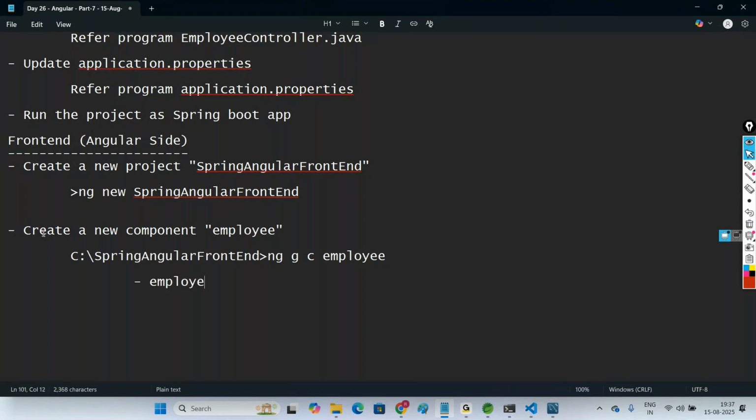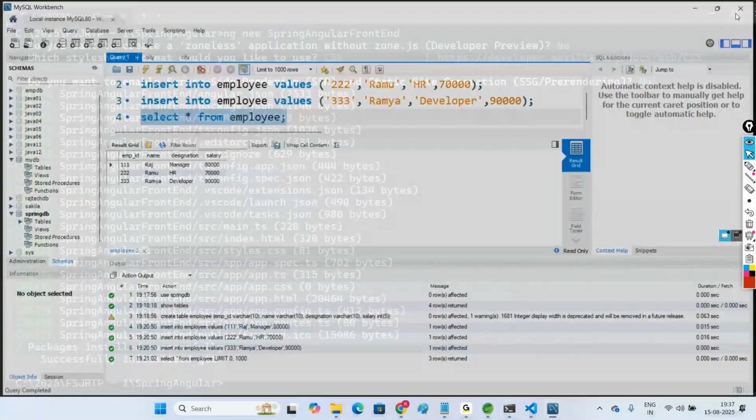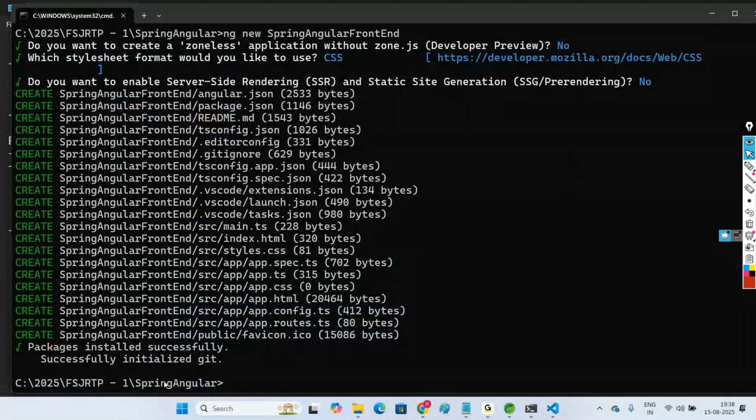The important files are employee.ts and employee.html. So this is not required now. Now the project is created successfully.